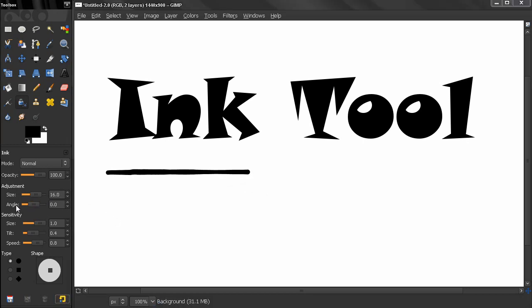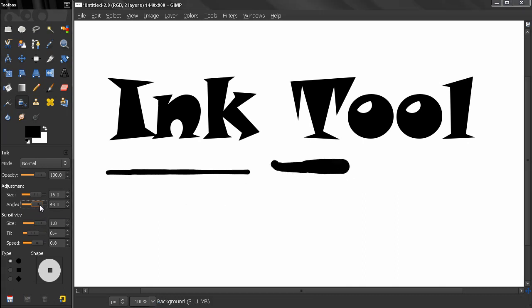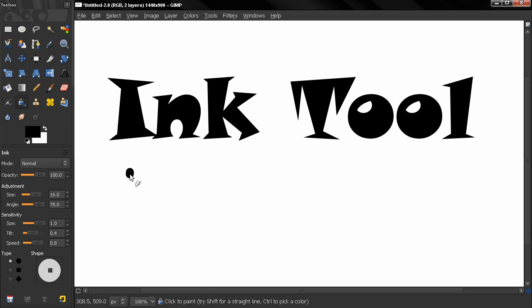Now the next one, the angle, controls the apparent angle of the pen's nib relative to the horizontal. Let's try that. You see here it's kind of difficult to see the difference. Now we have a little bit different result.